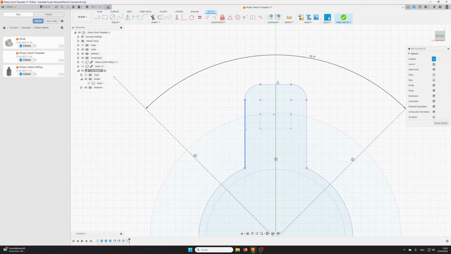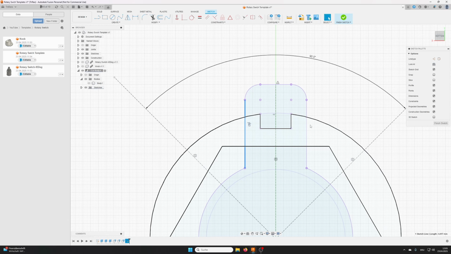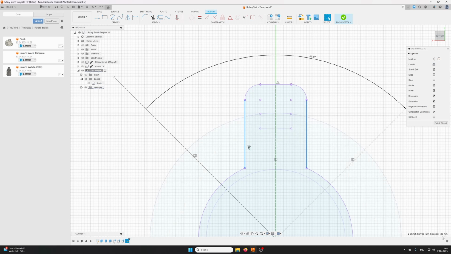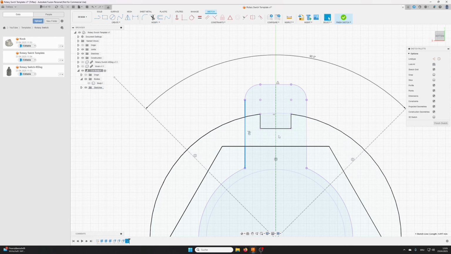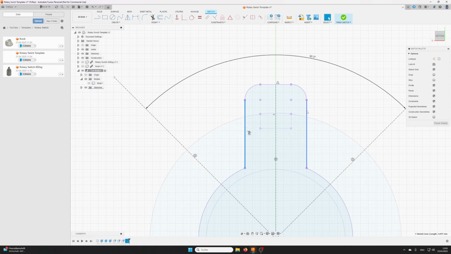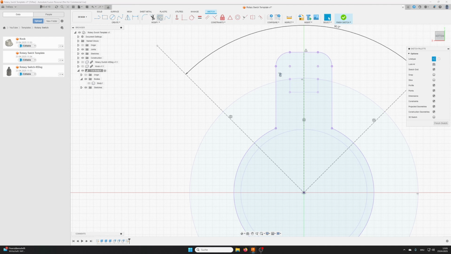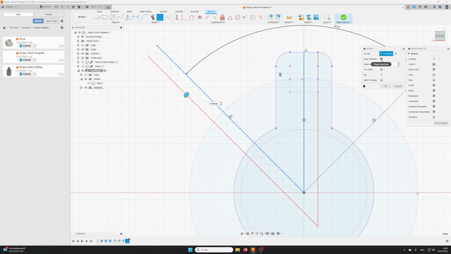And because our knob has a width of 4 millimeters, to measure this distance, simply select one line, hit Control, keep it pressed, and select the second line. And here you can see the distance between those two lines, 4 millimeters. And I need an offset line of this line. Make sure that you disable the chain selection. We just want to create an offset of this construction line.